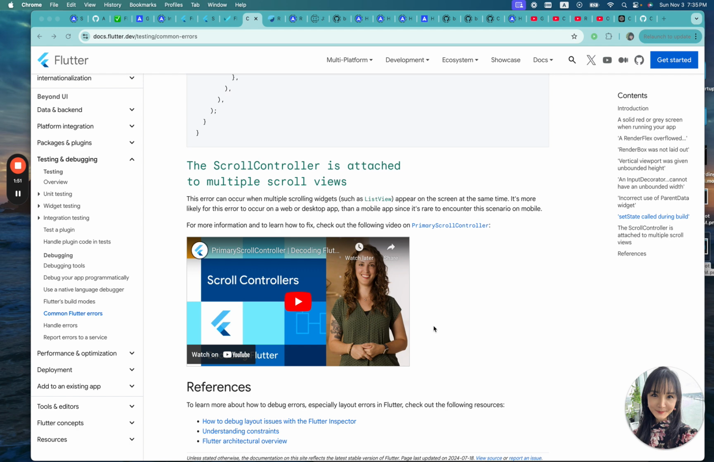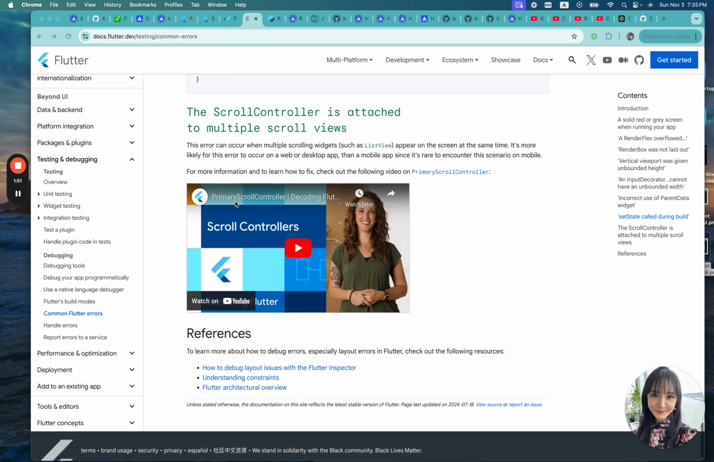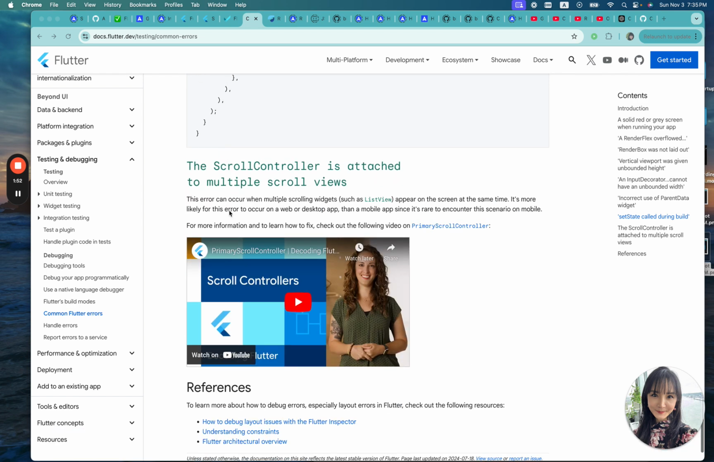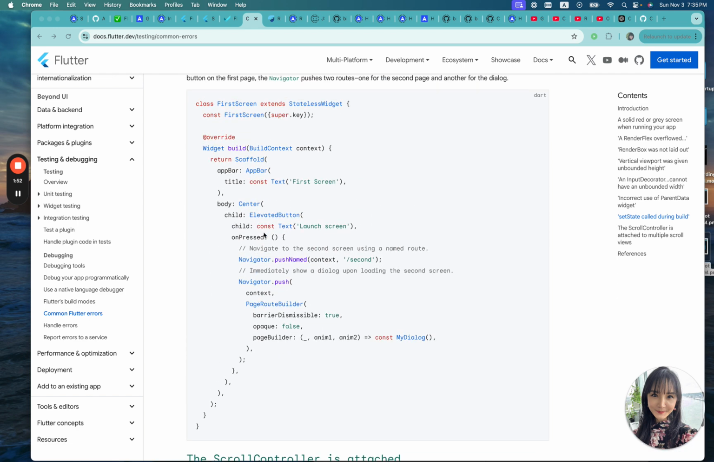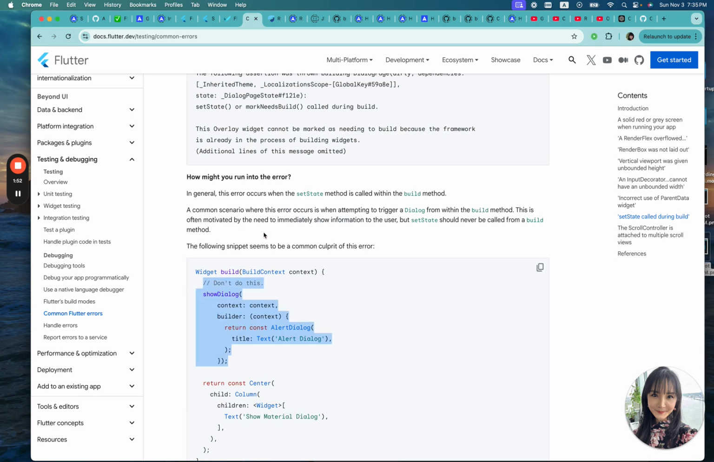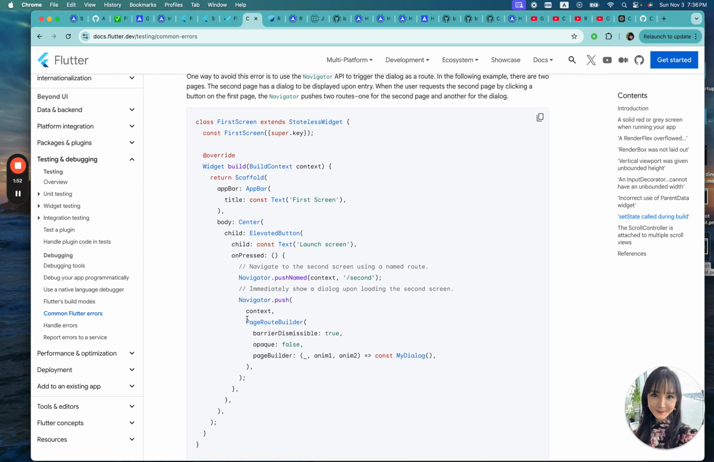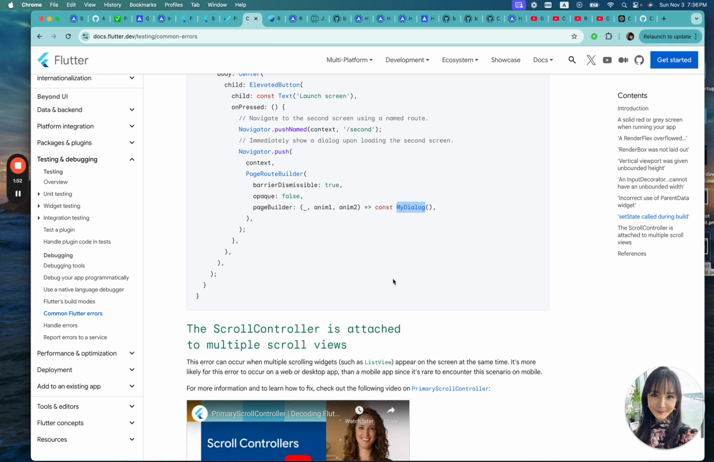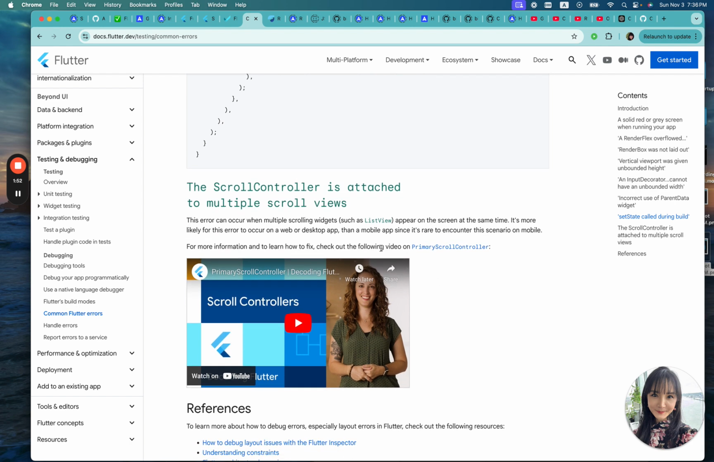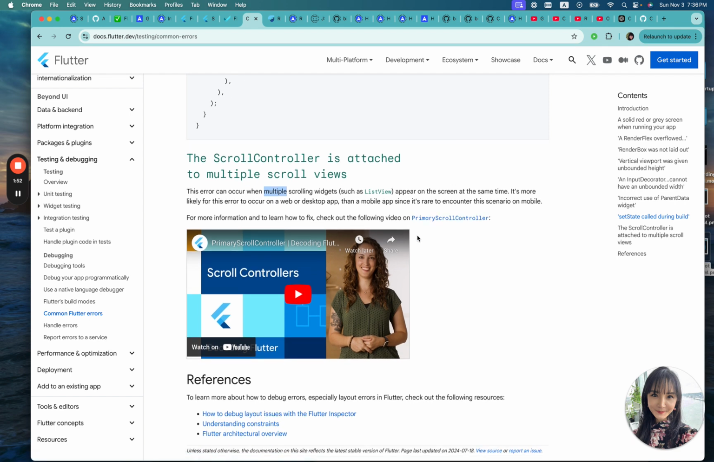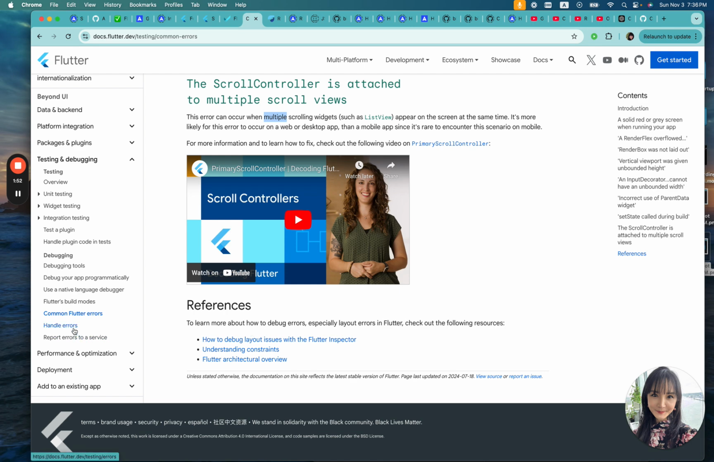The scroller. This is also a very common mistake on the scroller. I should watch this again. This one is about how to fix the first screen, and this is about navigation, to go to another screen or pop a dialog. When multiple scrolling widgets like this view appear on screen at the same time, it's more likely on web or desktop than a mobile app, since mobile rarely encounters primary scroll controller errors.